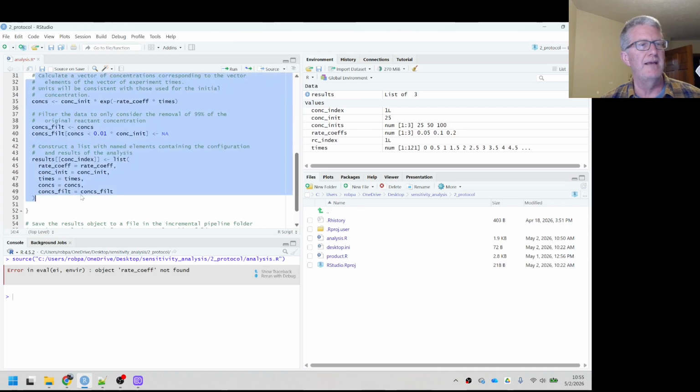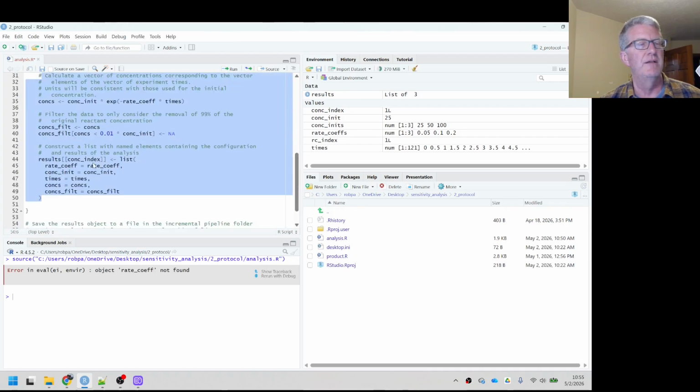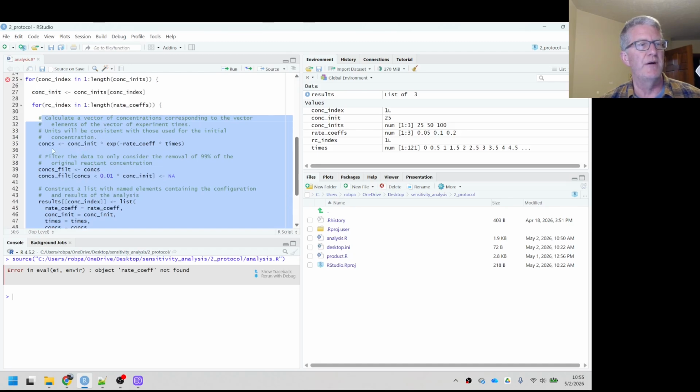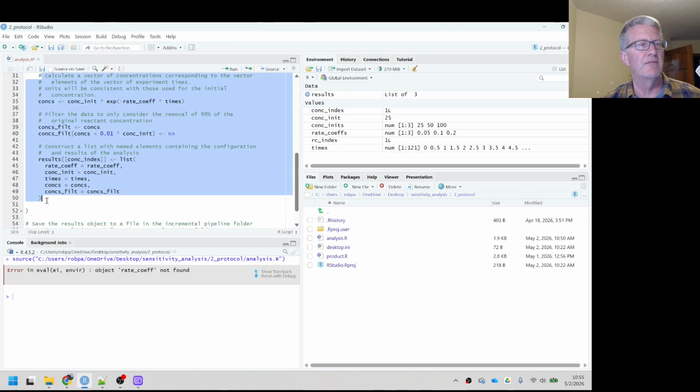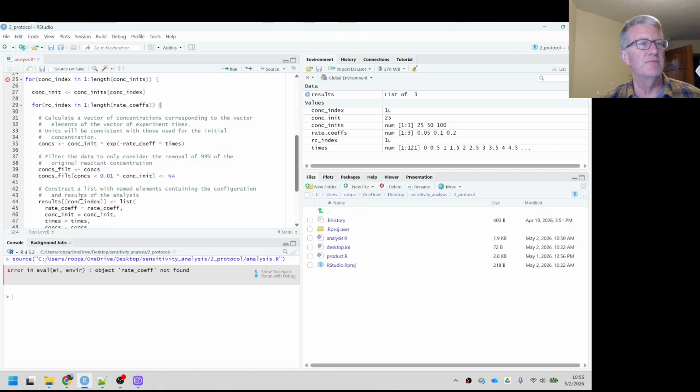So I'm going to highlight all of this code. This is what's going to be inside the for loop. Tab it over. That's because each time through, I want to repeat calculating my model, filtering out the values that are above 1% of the reactant remaining, and then store my results. So I need to do all of those things inside this loop. And these are what's called nested loops. I've got a loop nested inside a loop.